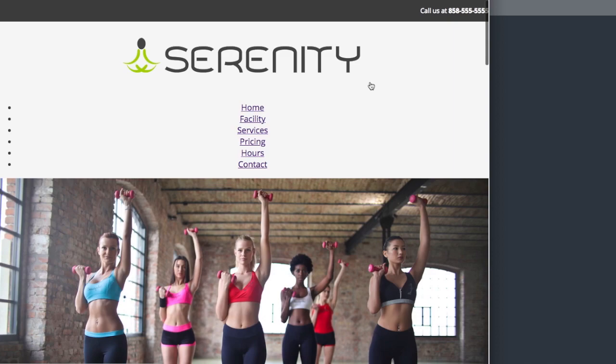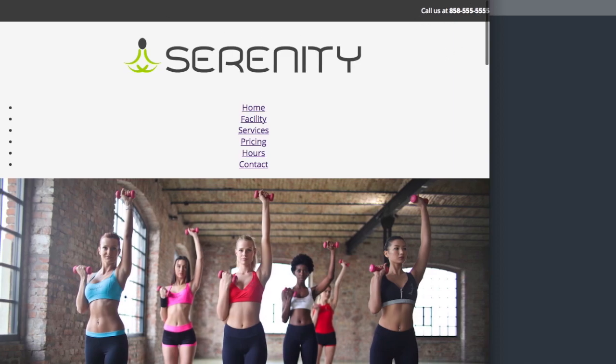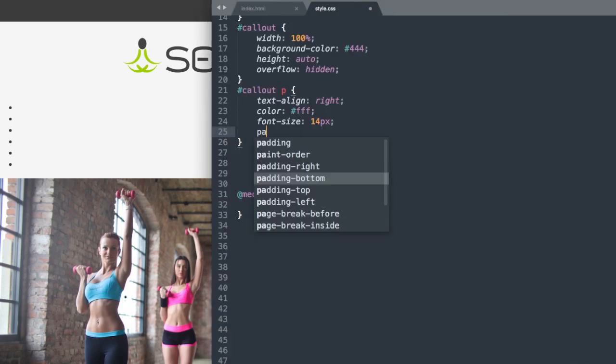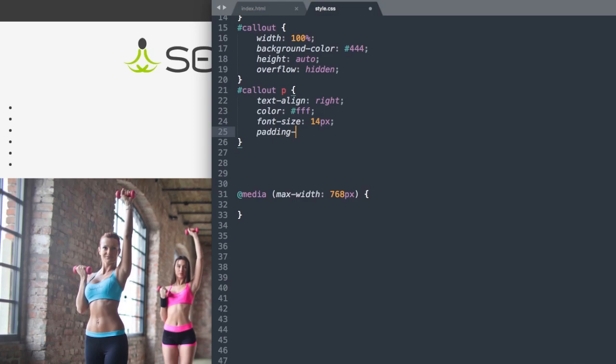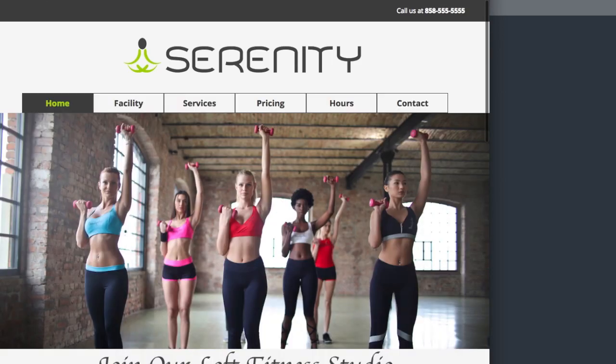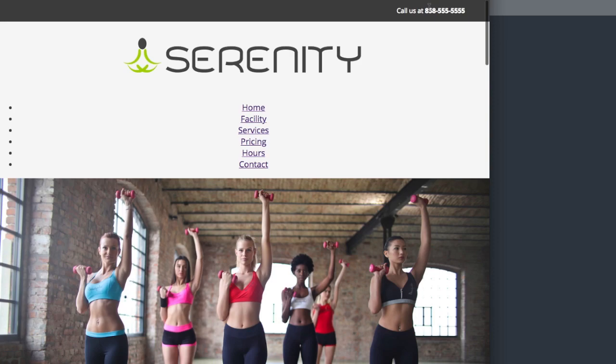All right, so now we have it a little smaller and pushing all the way to the right, but we want to create some padding there. So let's say padding right 5%. Okay, so now refresh, and there we have it lining up just like the original here.